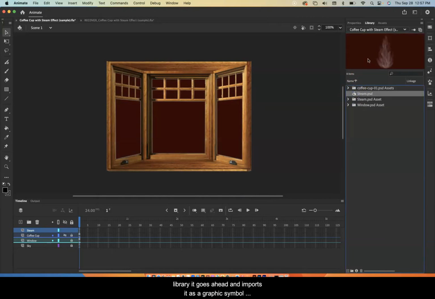When you import it to the library, it goes ahead and imports it as a graphic symbol, or at least on my end, that's what it did. If you import it to the stage, I don't know that it'll import it as a symbol, but you'll have to convert it to a symbol in order to apply the Classic Tween to it, which is no big deal. It's just one extra small step. But there's my Steam, and I'm going to pause this for a second, make sure everybody else was able to make that transition okay, and then we'll all move on to the next step.